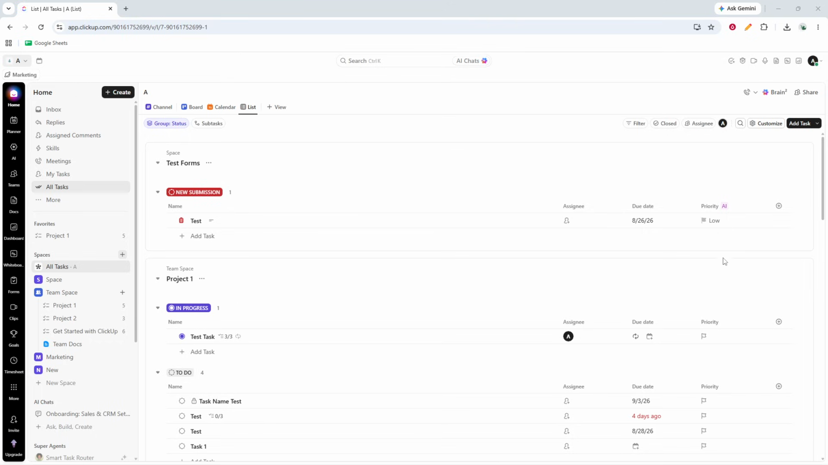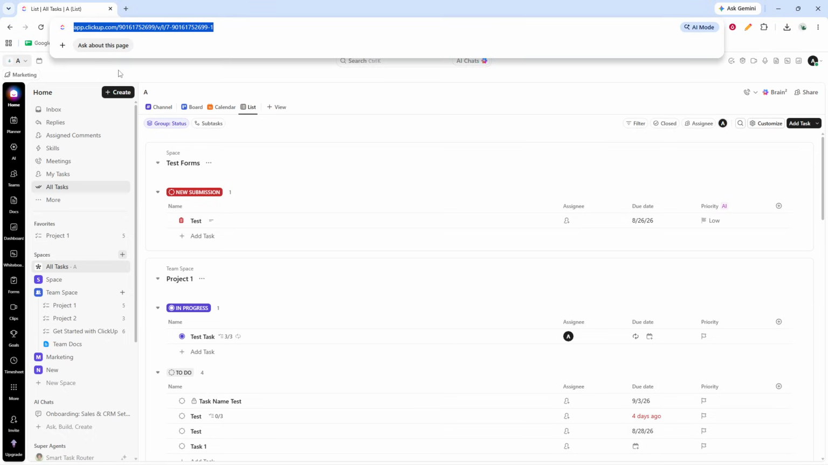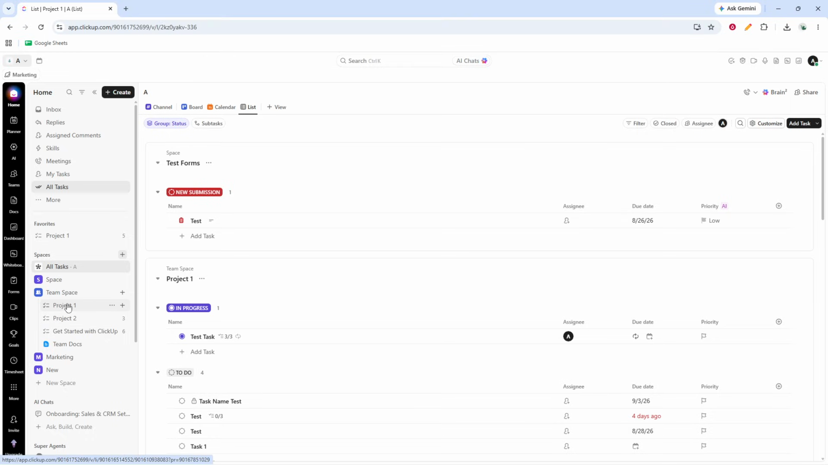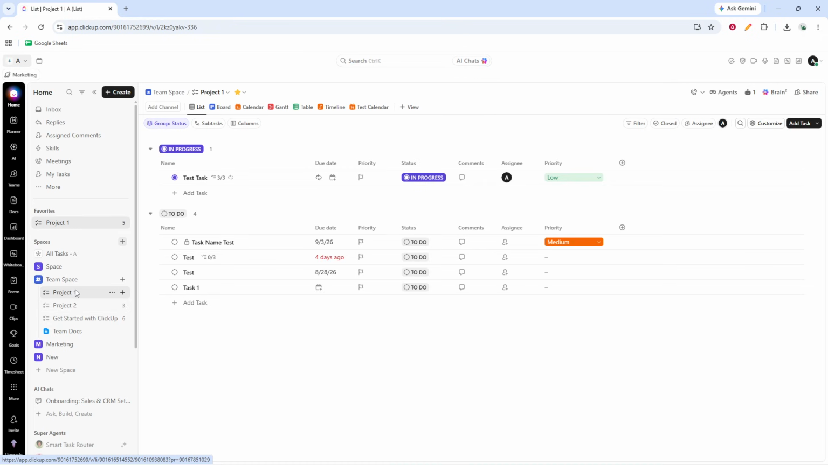This can be especially useful when you want a quick overview of what's happening in a space, folder, or list without opening every task individually. To begin, open the ClickUp location where you want to track activity. This can be a space, a folder, or a list, depending on the level where you want to monitor updates. Choosing the right location matters because the activity view will reflect activity from that specific area.